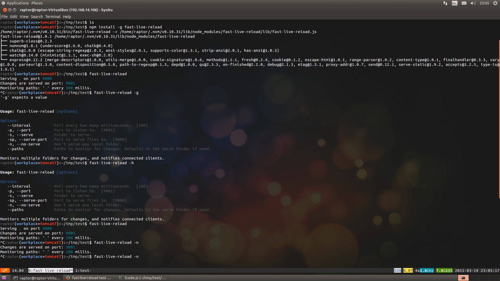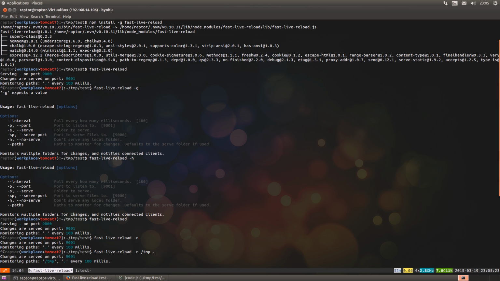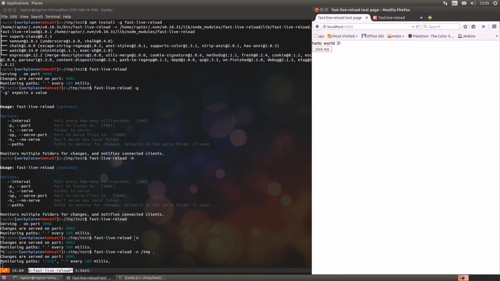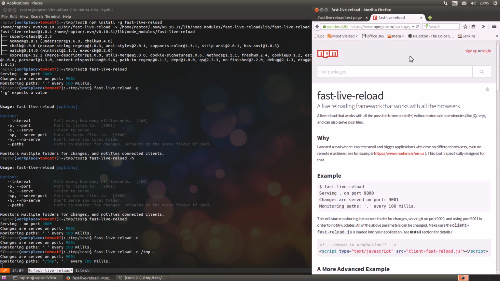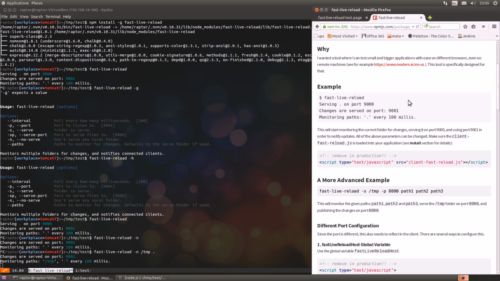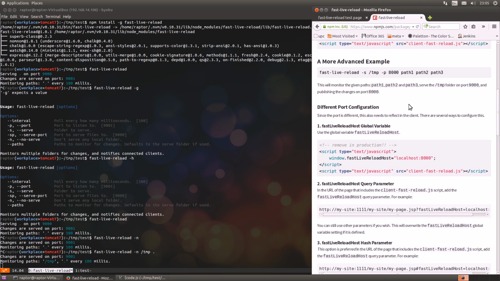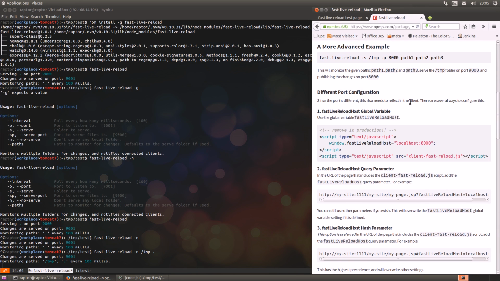And also I can put multiple folders. For example, I'm going to put my TMP folder and also this current folder. So multiple folders can be monitored for changes, and these changes would trigger the refresh of the page if the application would reload. More information is available in the README with more complex examples on how to configure where the changes are being loaded from, and so on and so forth.